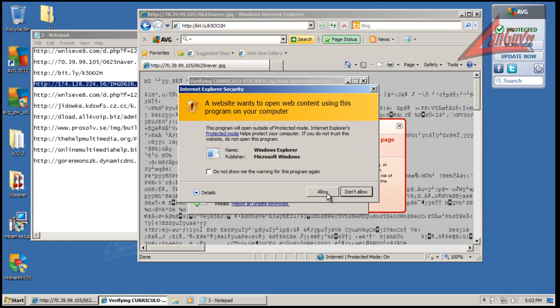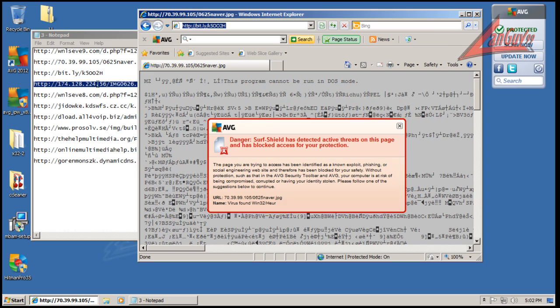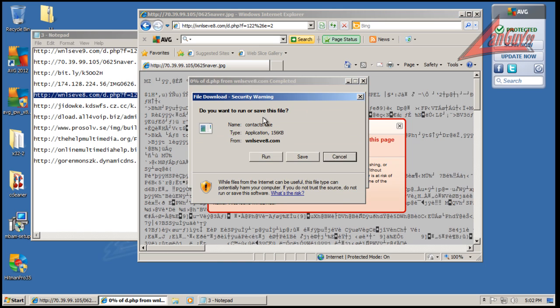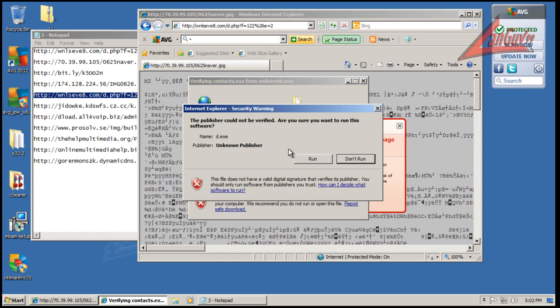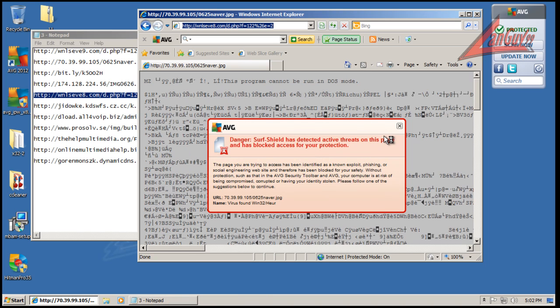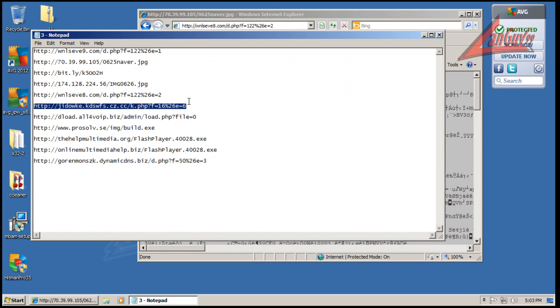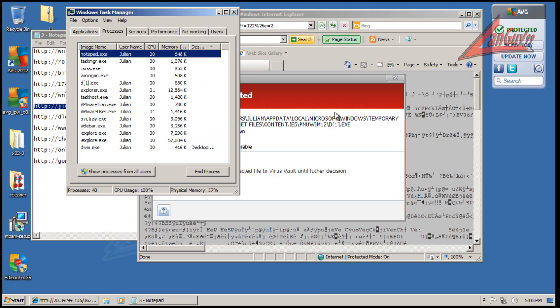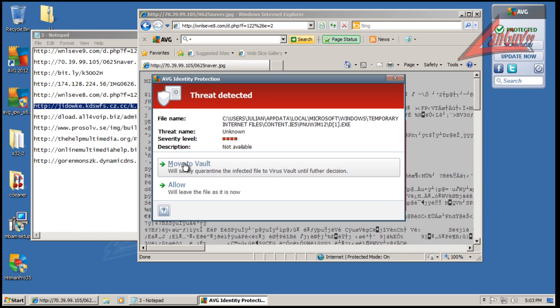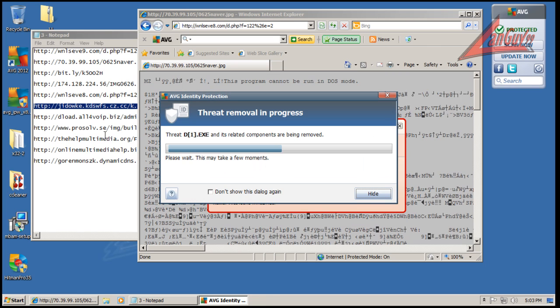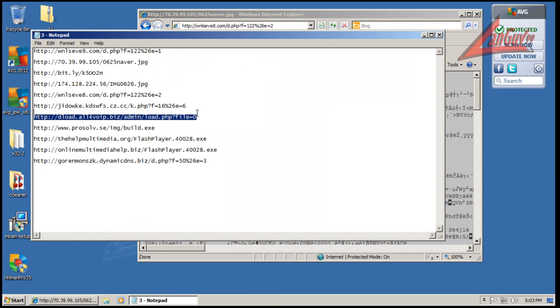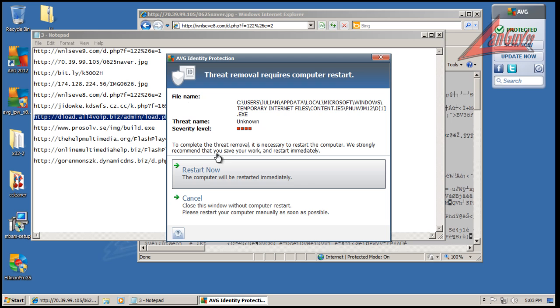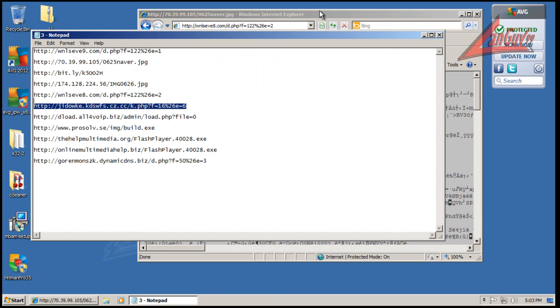This might be the same one again. Yes, it is. Must have got the link twice. Okay, Internet Explorer detected that one. These are all really low signature or detection. So far the identity protection has detected most of them. We did have one known malware threat. I'll restart later. I think this is the next one in line.